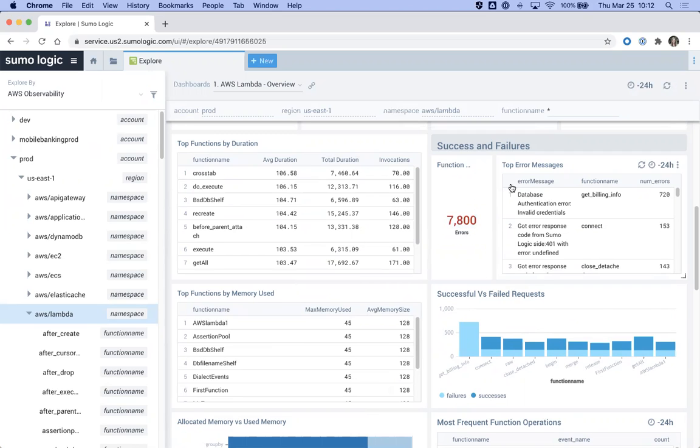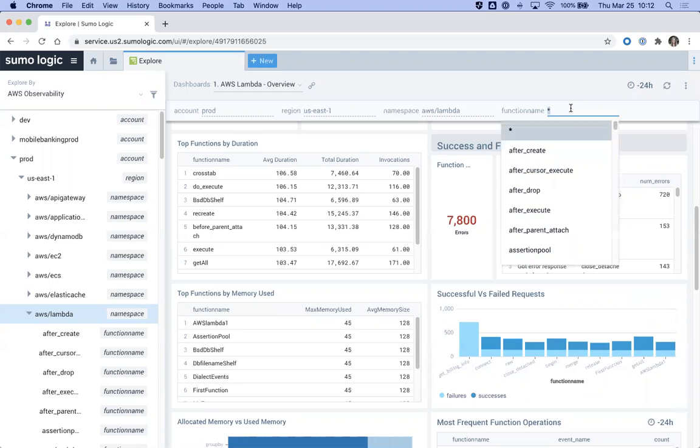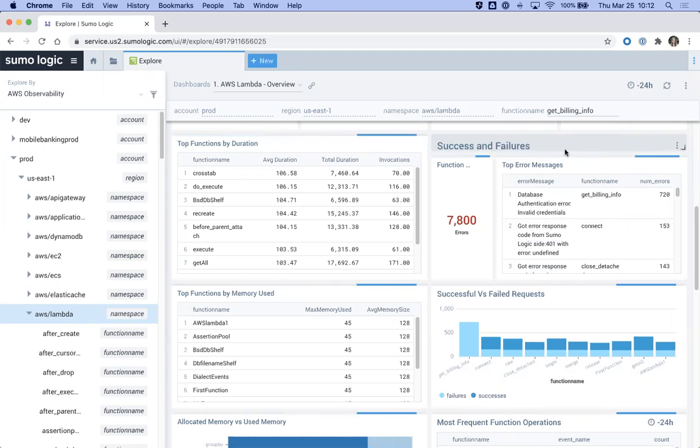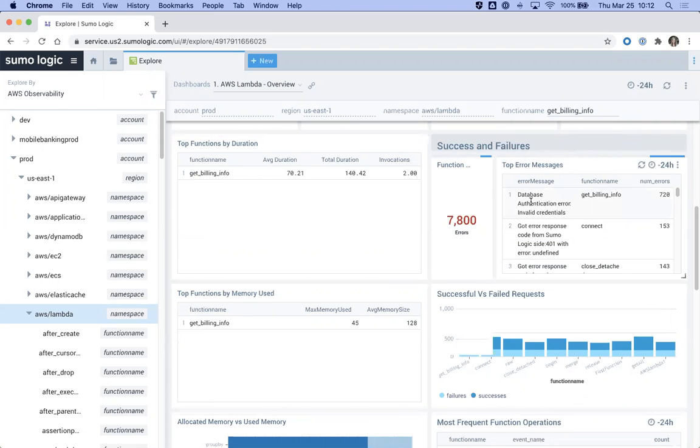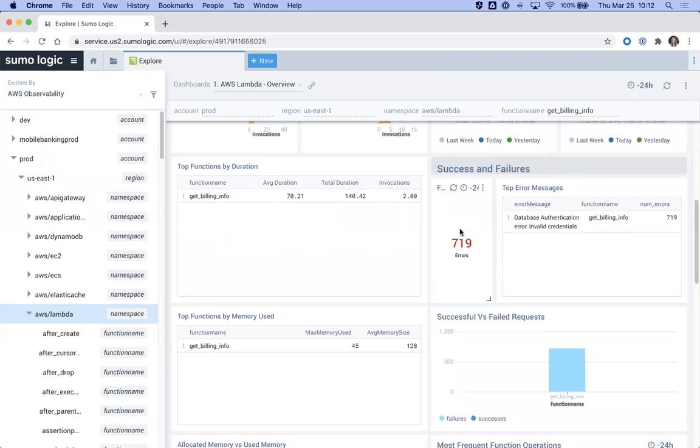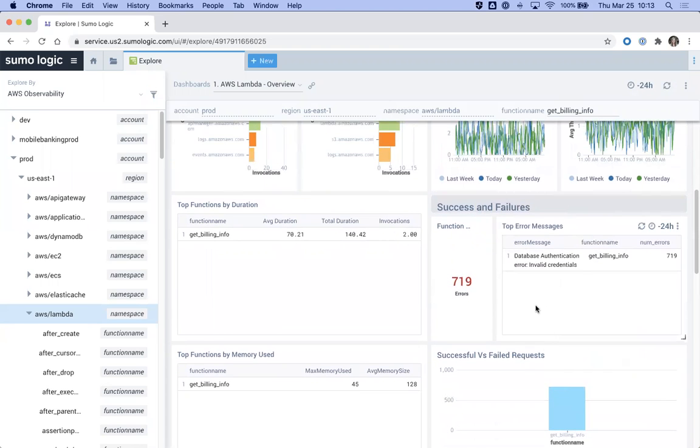So what I can do, here's actually see here the success versus failed requests. And I can see which one, oops, couldn't click that, is actually this get billing info. So what I can do is filter by that function name. And then it goes ahead and filters the entire dashboard by get billing info. And I can see that quite a bit of the errors that I was seeing was actually associated with that. That was the highest one that I saw.